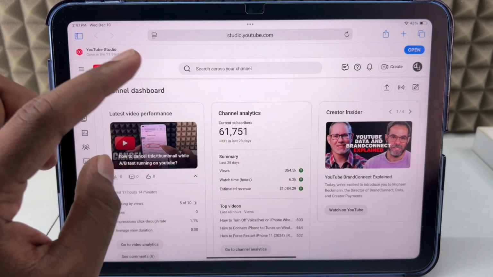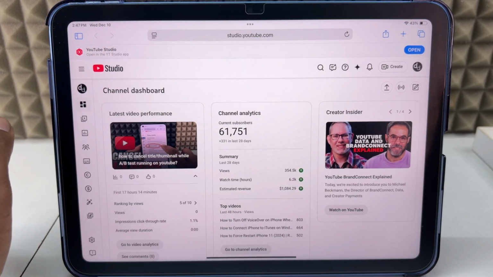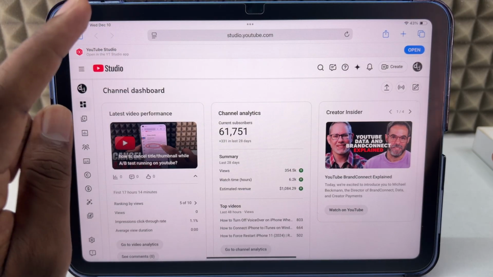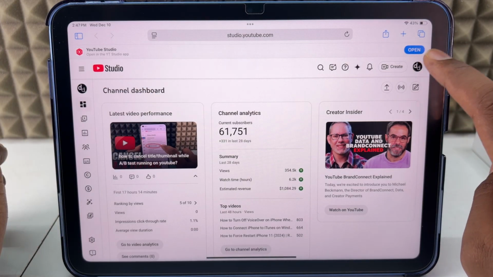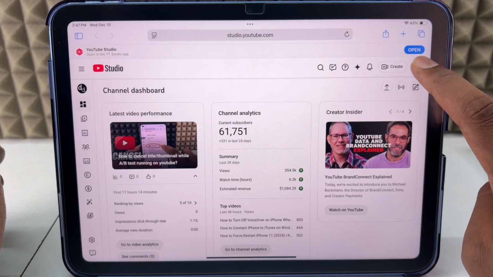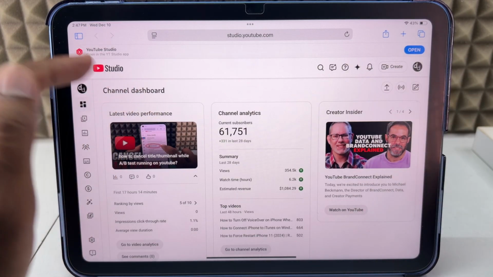Now I landed. If it goes to YouTube app or Studio app, you just uninstall the app and try again, then it will work. Now if you see sign in, just sign into your YouTube channel, or if you want to change the account, click this profile, switch account and change the account. For me this is the account.